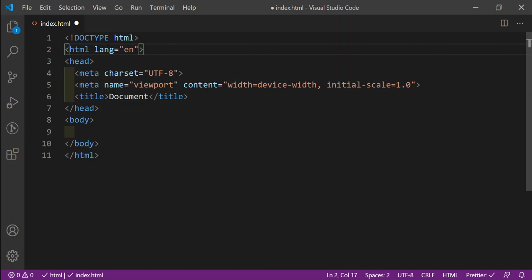Now you have what's called the HTML tag here. So these are called tags basically. So this is an HTML tag, this is a head tag, this is a body tag. And the tags are denoted by angle brackets. So you have an opening angle bracket, the name of the tag, and then you might have some attributes in there.